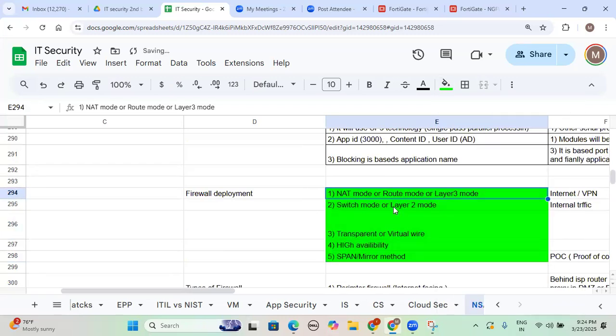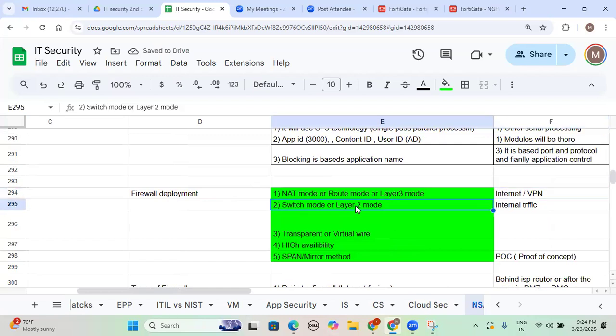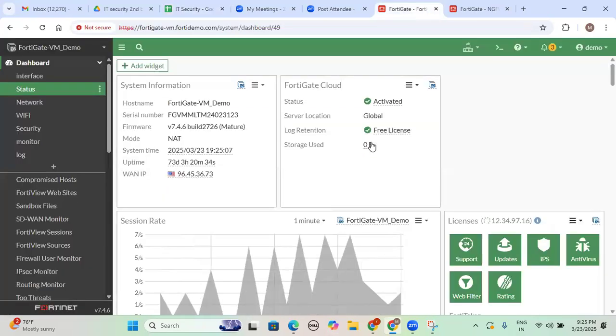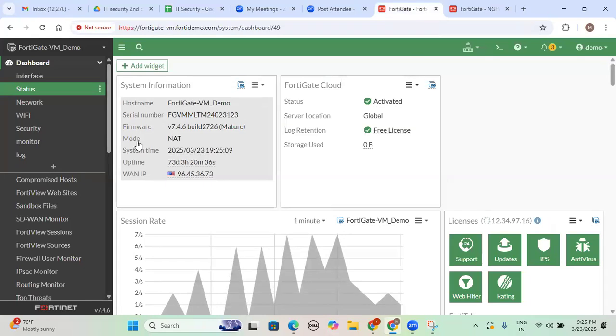So NAT mode or route mode or layer 3 mode. Second one, switch mode or layer 2 mode. Transparent or virtual mode, virtual wire mode, high availability mode, SPAN or mirror method. Now you can go back to our firewall and you can see, so mode, what does mode mean here?